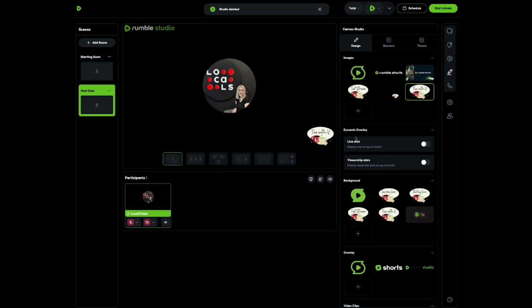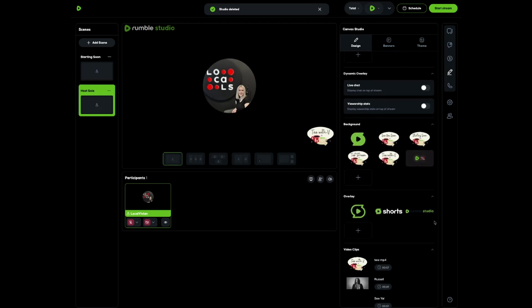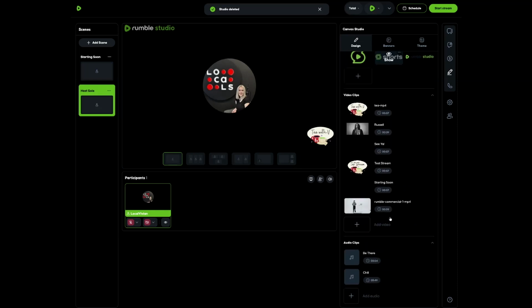For this scene, I do not want my live chat or viewership stats displayed, so I will make sure that they remain toggled off when I've selected the host solo view. I don't need a background in this case, and I don't need an overlay, nor do I need any video or audio clips. The next scene I'm going to add is a guest scene.